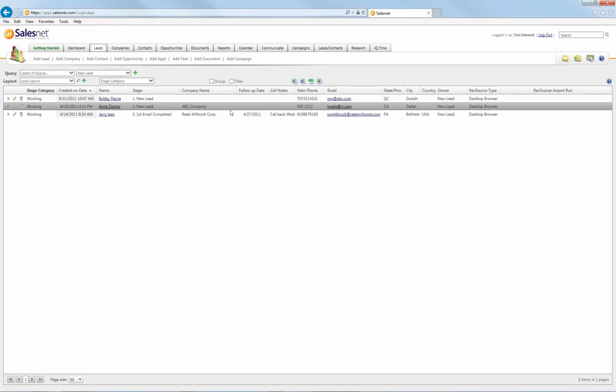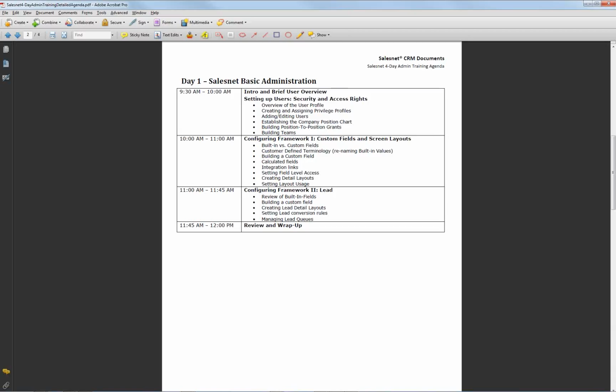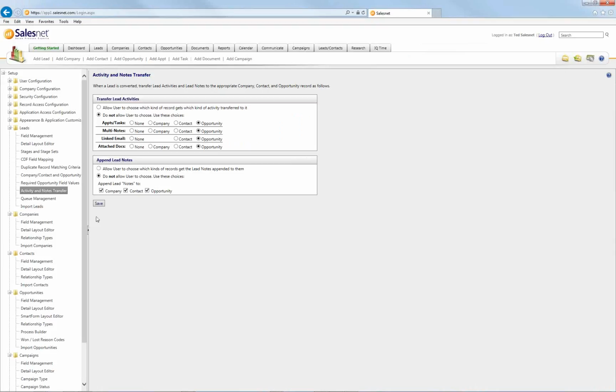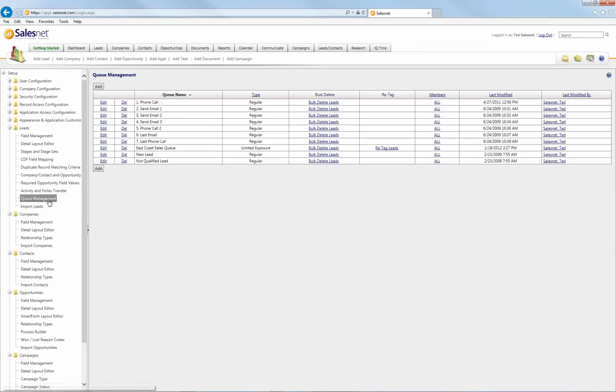Okay, so that's important. If you're going to set up a queue that somebody's going to manage, they've got some mass management capabilities there. But the key is that those options won't be enabled unless you're queried by the leads of queue. Okay, then finally, if we just go look at queue management, it's pretty easy.